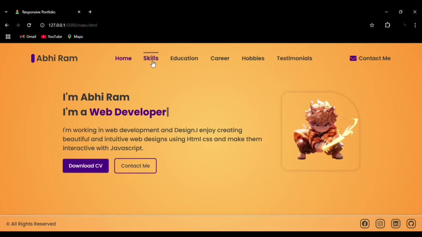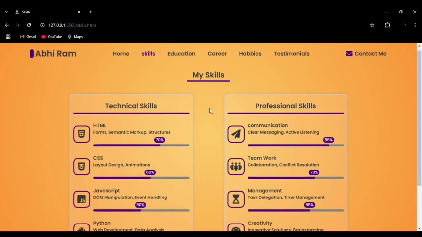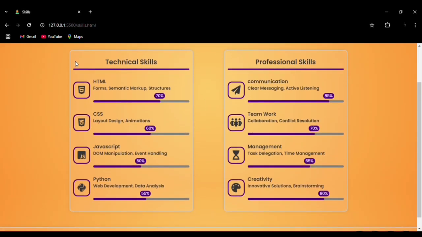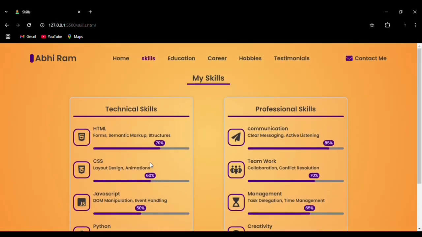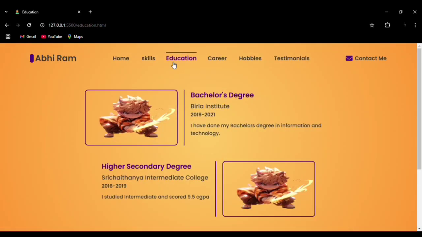Then if you go to the skills section, you can see the box shadow effect and how neatly we have designed the entire skill sets, and you can see how we integrated the icons into the skill sections, and you can see 70%, 60%. It gives a very professional look to your portfolio. Then you can see the hover effect on the navbar also.